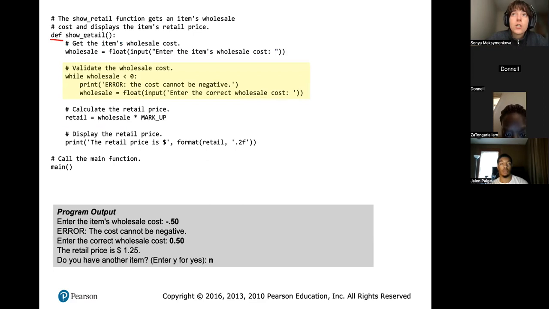This is the function for the actual showing of the retail price of the item, right? I know it looks a little bit different, probably because there's a lot of code, but you just need to know the general idea. You don't need to know how to write this, just the general idea of what's happening. We're going to ask the user to enter the item's wholesale cost right here, and we're going to store it in the variable called wholesale.